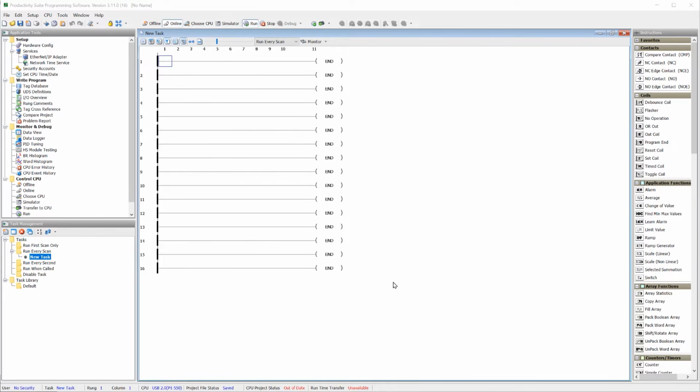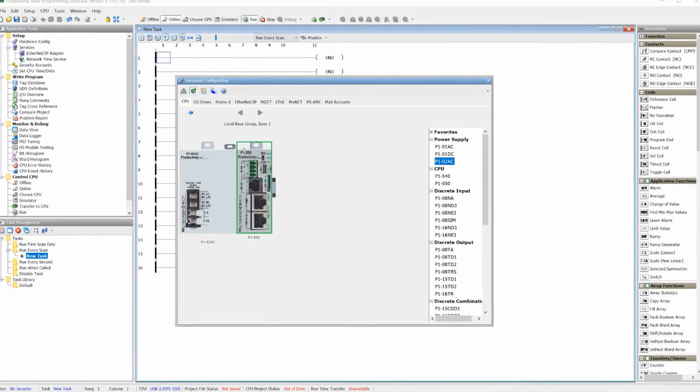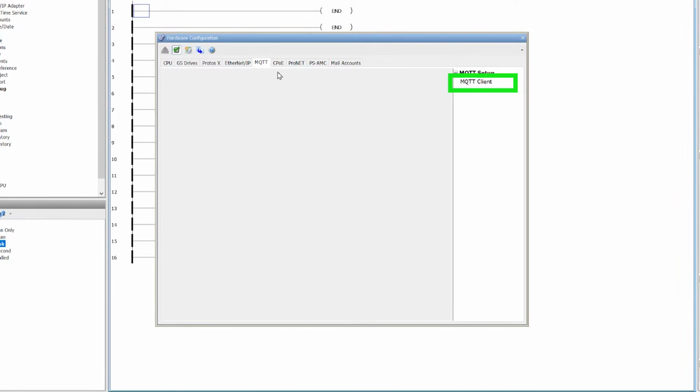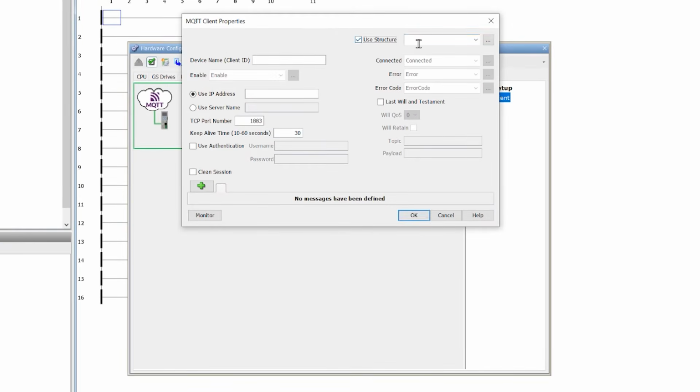To set up MQTT on Productivity, this is done under the hardware configuration. Then select the MQTT tab. Drag this client into the active window. Here you can create a structure that will include tags to handle these entries. These tags will give you status info on the connection between your broker and the client. And this bit will need to go high to enable the MQTT communication.